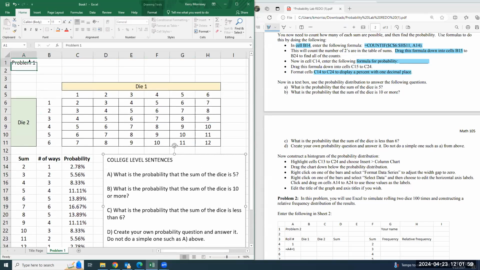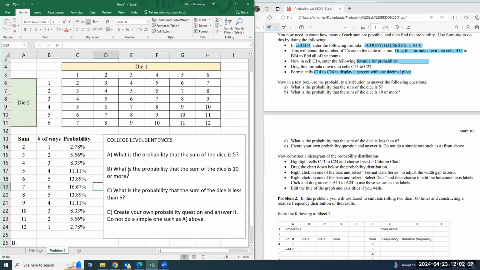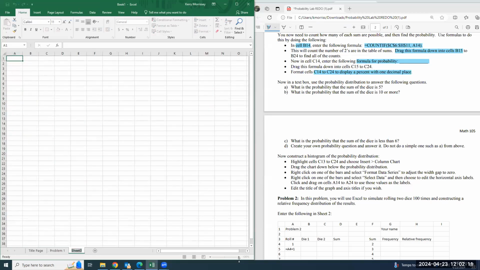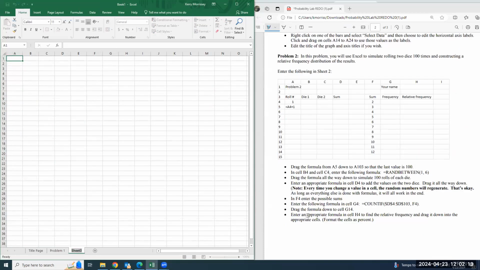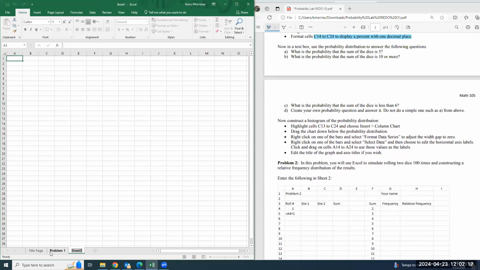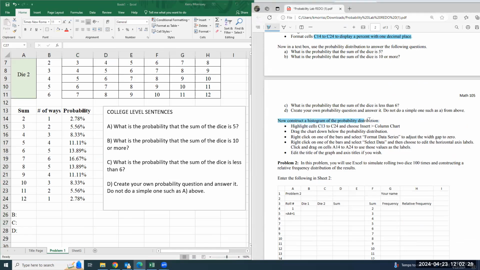As far as formatting goes, I might choose to make this bold. I might also choose to make this Times New Roman. I just think it looks a lot cleaner. Okay. All right. So pause the video, see if you can answer those questions. And then when you're ready, let's move on. Oh, actually, so sorry, we have to make a histogram. I'm moving too quickly. So it says now construct a histogram of the probability distribution.